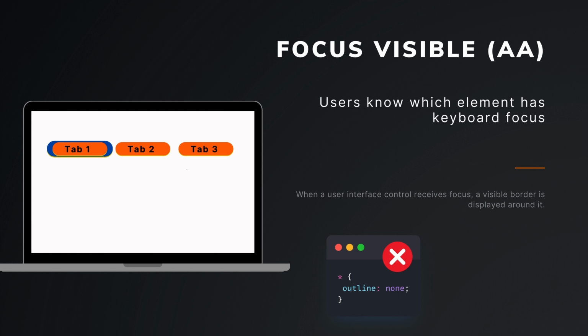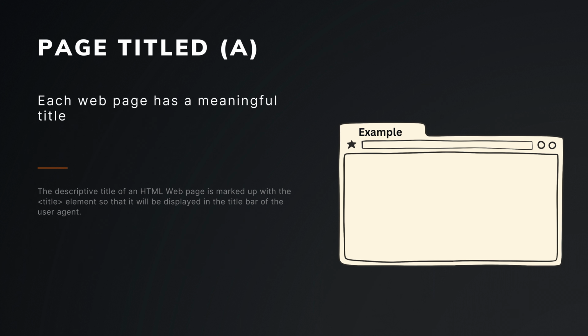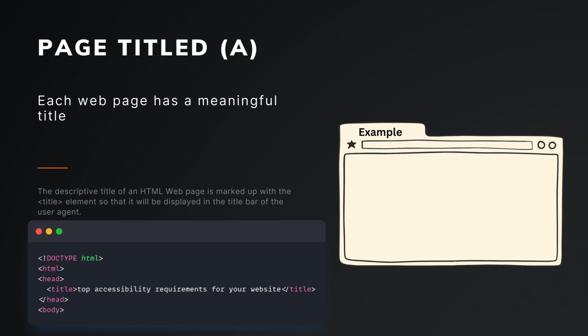So let's move forward. Every web page should have a good name. This name tells you what the page is about. For level A, we make sure that the name on the top of the web page is helpful. It should help you know what you will find on the page. The name of the page goes in a special place in the code. Call it the title element. This makes sure it shows up on the tab in your browser. Good page names help everyone, especially people who use screen readers to listen to the page instead of reading.